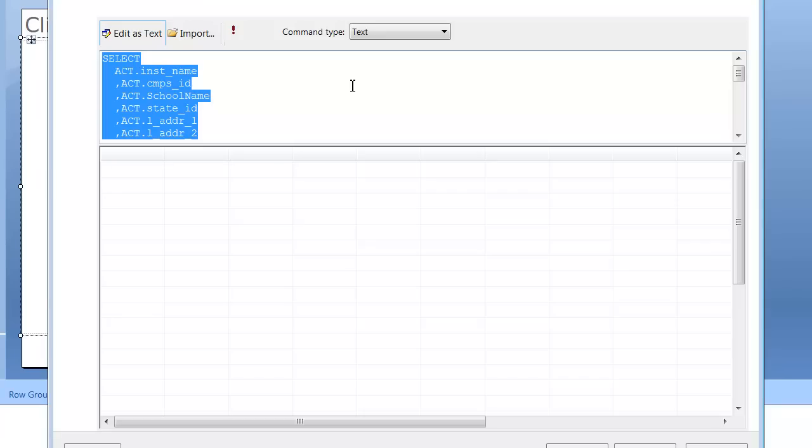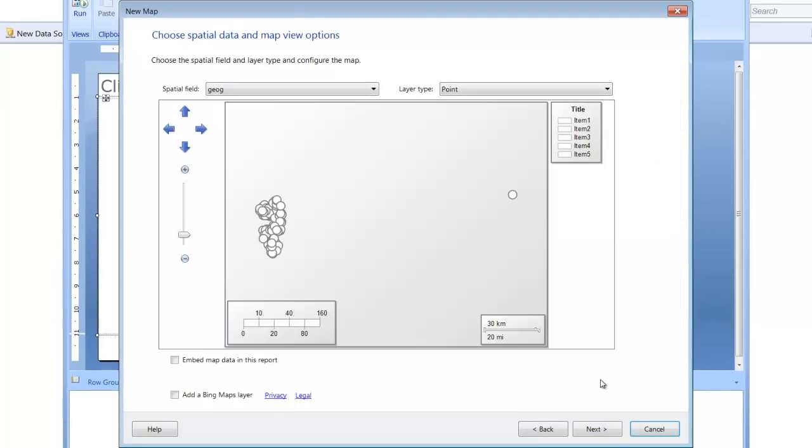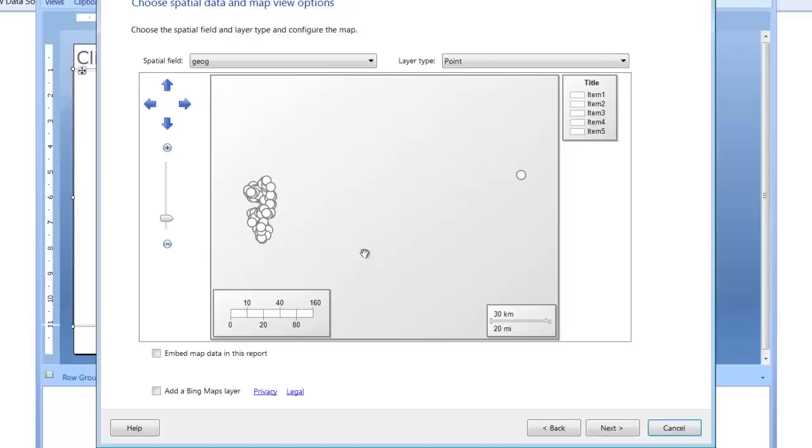But what I want to demonstrate here is the fact that I don't need to write a single line of code in order to create this report. So let's click on Next. Now, what you'll see here is a collection of dots. That collection of dots is the location of all of the students that are attending our particular school.